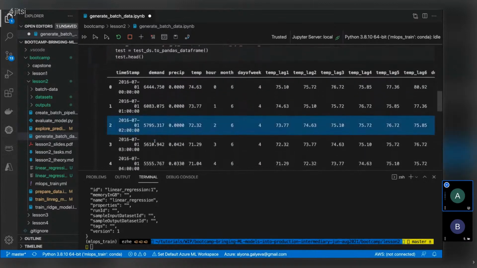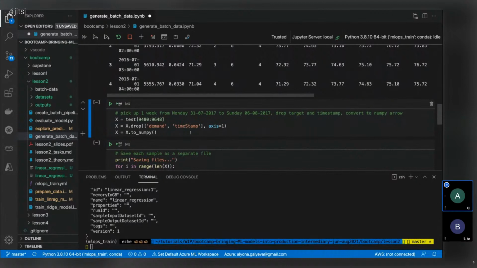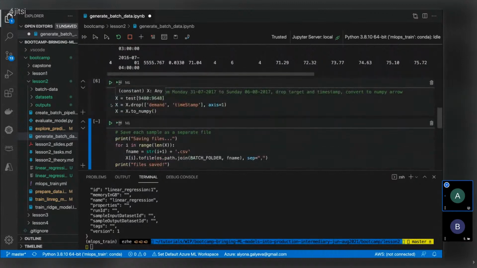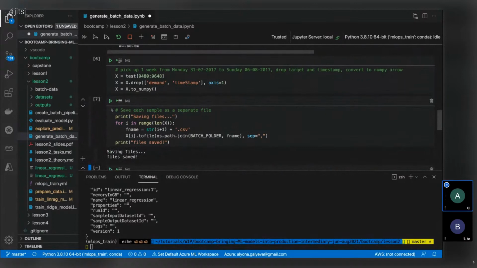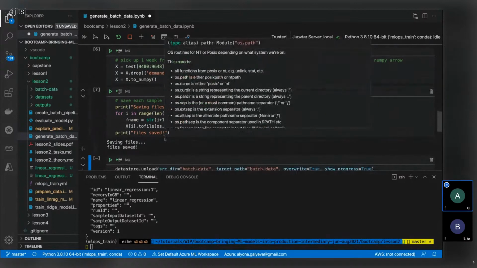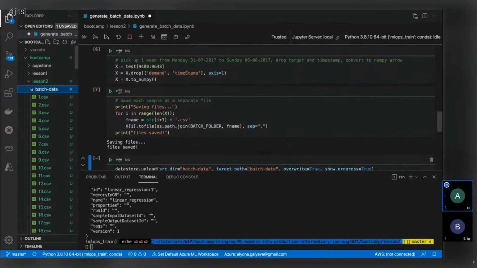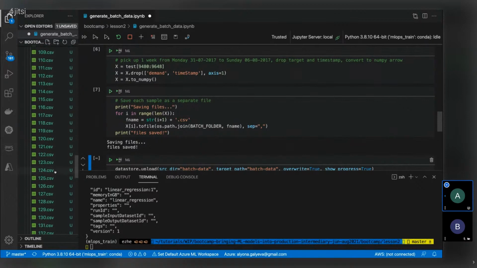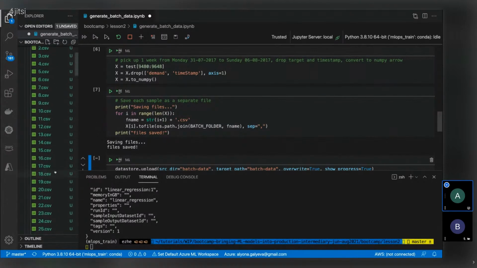And what we're going to do is retrieve our test data set from the cloud. Okay, so that's our data set. We saw it before. And then we pick up one specific week. We drop the target and timestamp, and we convert it to a NumPy array. We're going to iterate via this NumPy array, pick up the files from it, and save the files into the folder. So that's going to be the batch files. You see, it just generated 168, 169. Okay, so let's go further.